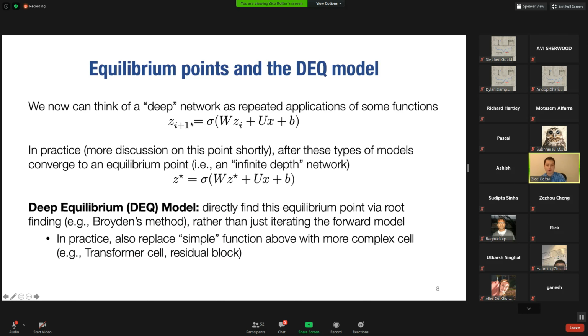So we can think of a deep network as just the repeated application of some function. So z_{i+1} equals nonlinearity times (W z_i plus U x plus v). So this is our function here. But this is now just the repeated iteration of a nonlinear function.